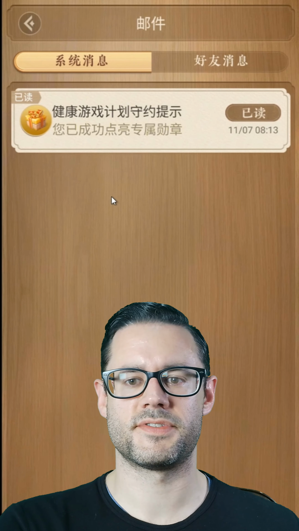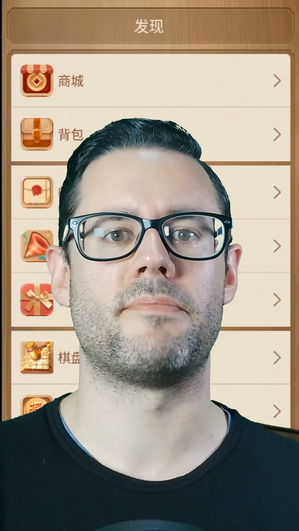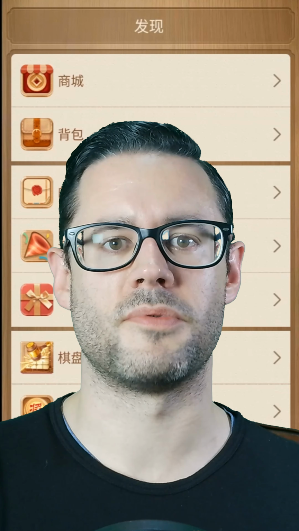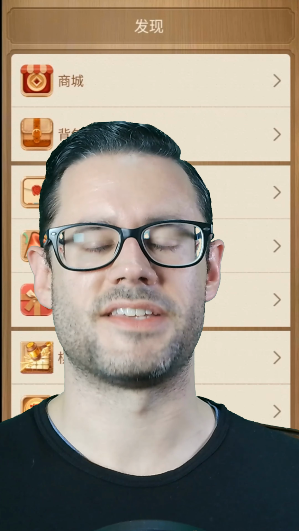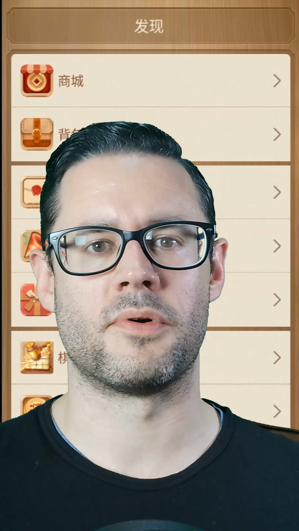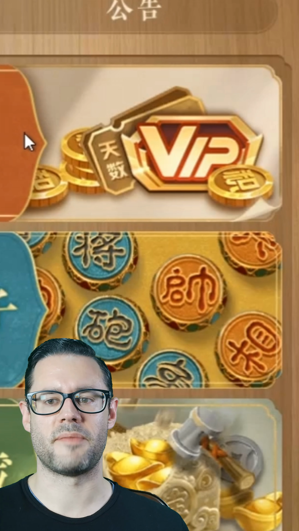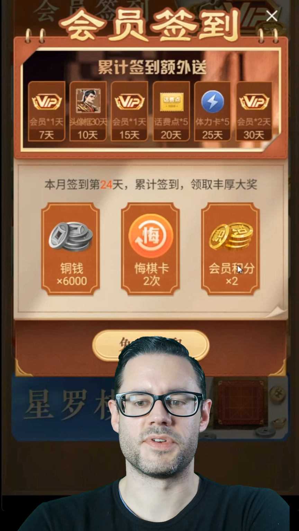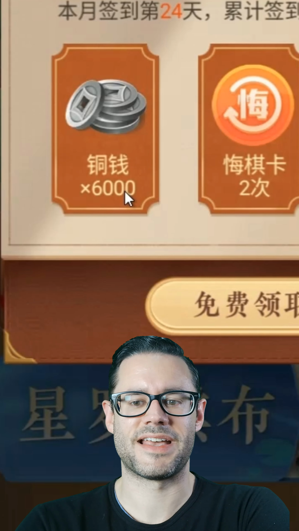I'll accept those. Also, every day that you sign in as a VIP member, you'll be presented with a pop-up to receive exclusive member rewards. This is similar to what non-VIP members see, except that they have to watch ads to receive rewards every time they sign in. You can find that under the activity section, and here's the VIP rewards. So every day you can receive 2 member points, 2 regret or undo buttons, and 6,000 coins.